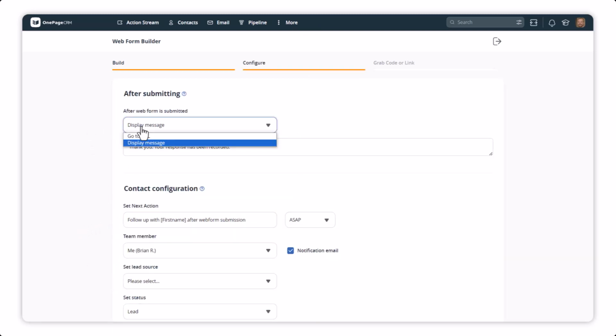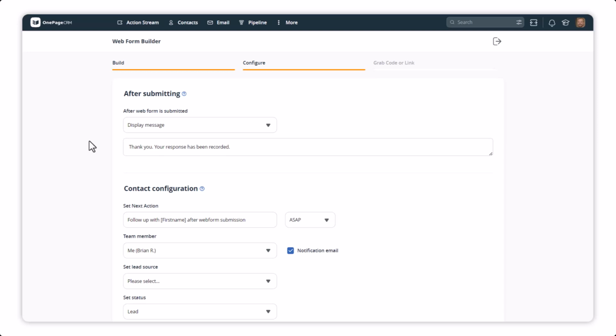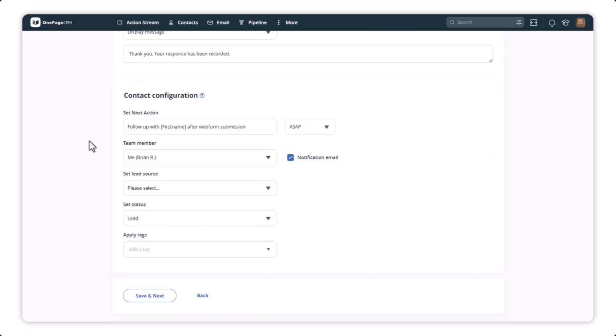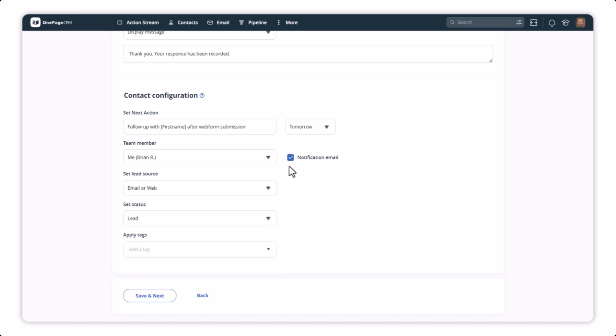Choose where to send your leads upon submitting their details, directing them to a URL or displaying a customized message. Then configure how submitted leads will be added as contacts to OnePageCRM. Set a default next action and due date, contact owner, and so on. You can choose to enable a notification email to be sent to the contact owner once added. And your form is now ready to be embedded.